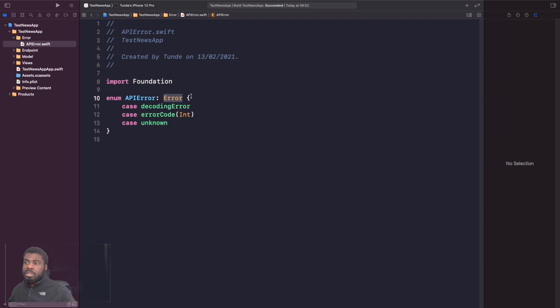So what we need to do is give each one of these errors its own description. In order to do that, we need to write an extension for the API error of type LocalizedError. So let's do that now and we'll discuss it a bit.